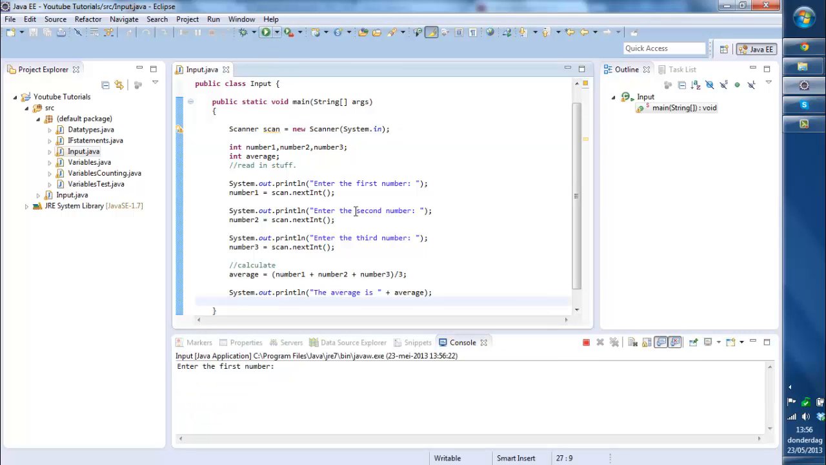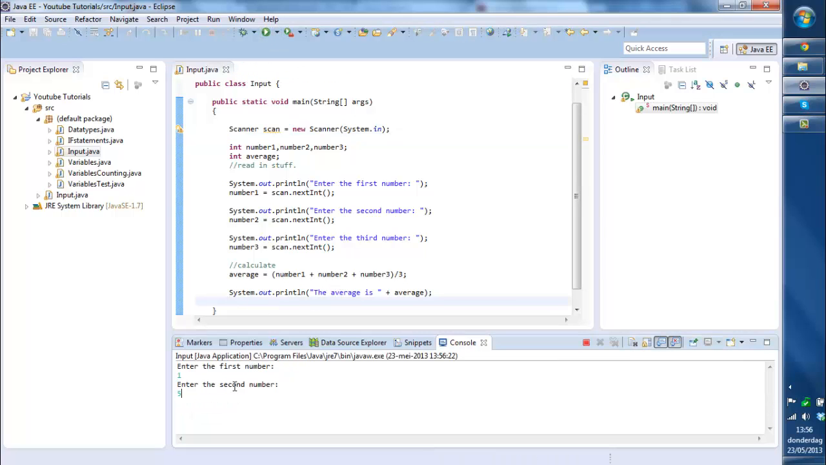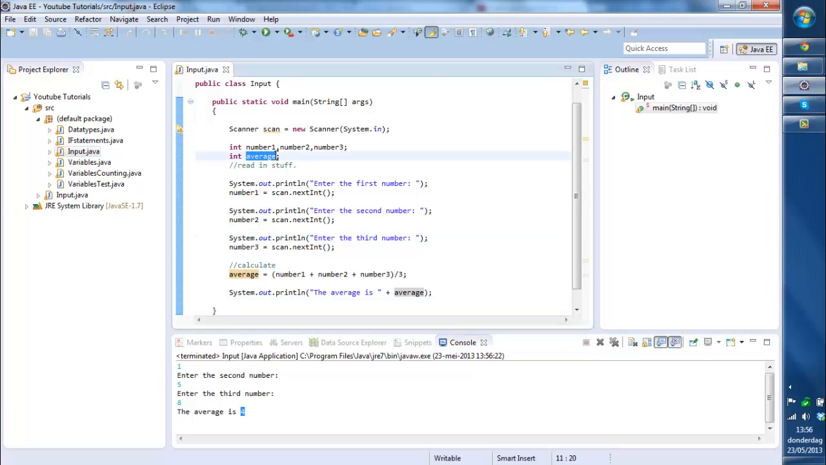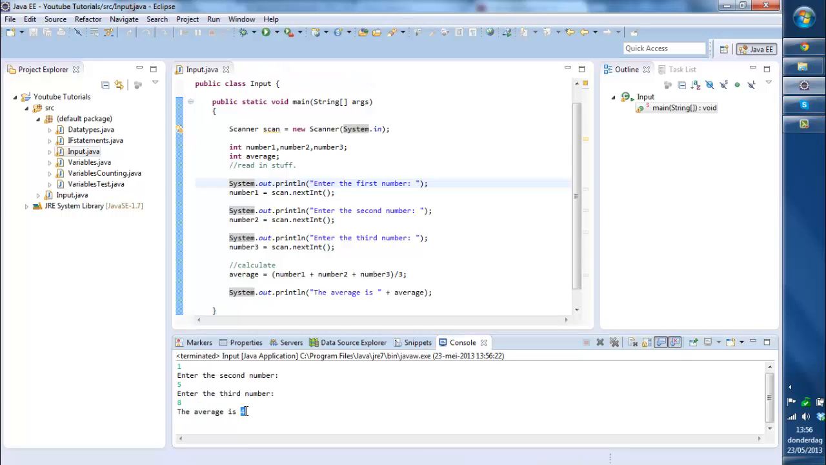What happens if we take something like 1, 5, and 8? It will be 4. Why is this? 1 plus 5 is 6, plus 8 is 14. But 14 isn't divisible by 3 to a whole number. It will be a floating point, but not a whole number. But because average is an integer, it will automatically convert it to an integer.